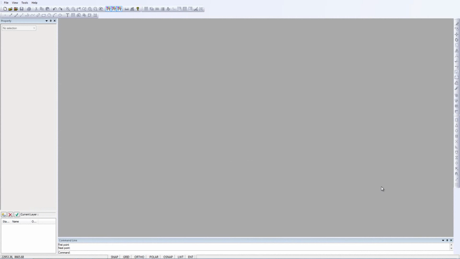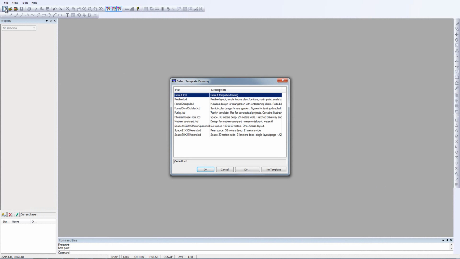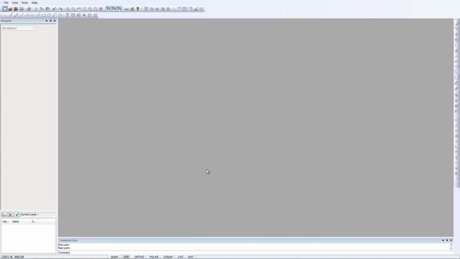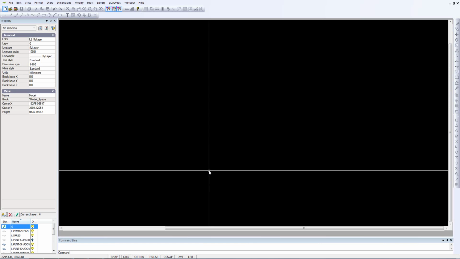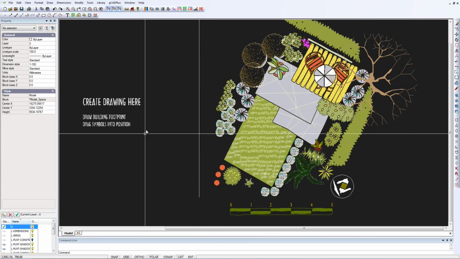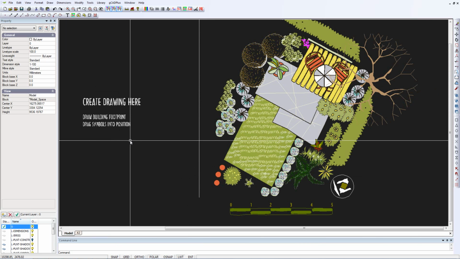Well, let's see if we can use gCADPlus to produce a design for a small space, some 5 meters by 3 meters. We might pick the File and New option, and I'll choose this template, a so-called funky template, and that throws up this view here. We can create our drawing, our design over here. It's a drawing for a construction of a small demonstration garden space, if you like, and might be the sort of thing you'd see in an exhibition.